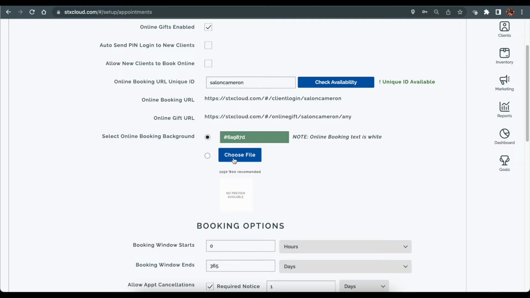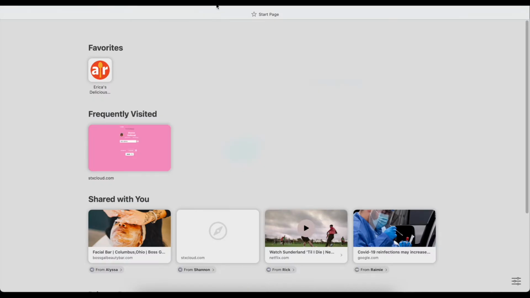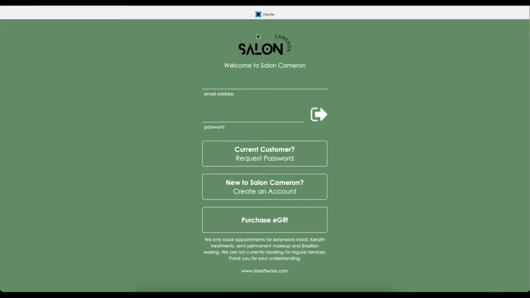You can also upload an image. The image size we recommend is 1250 by 800 pixels. That's the recommended size, and how this looks is when you put in your URL, you'll see here we have that green background chosen. This is what it would look like. If you upload a photo, it will add a gray gradient to the background, and that will allow you to really be able to see the white font here.